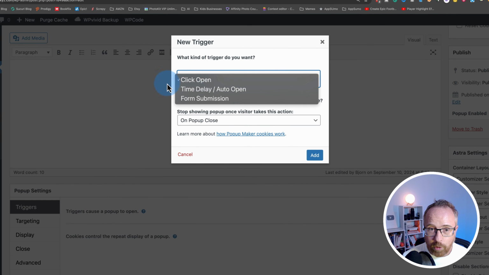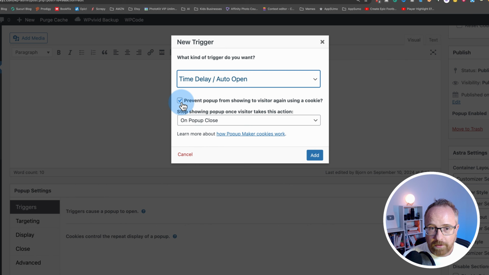You can have a click to open pop-up. You can have a time delay auto open pop-up or a form submission pop-up, which opens after a form is submitted. I'm going to make it a time delay pop-up. And here you have a checkbox, prevent pop-up from showing to a visitor again using a cookie. I'm going to keep that checked.